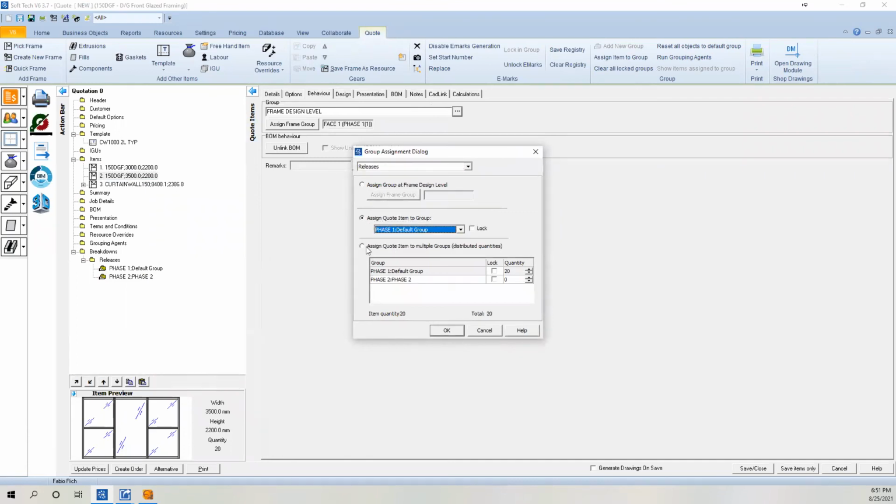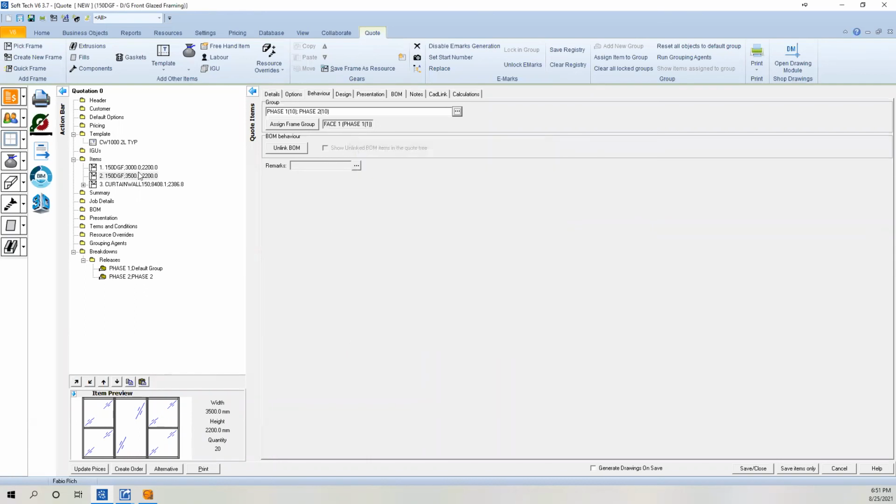Also, I can even say I want 10 of them in phase 1 and 10 of them in phase 2, whatever the quantity. So if you click OK, it will actually divide those 20 items into 2 different phases.